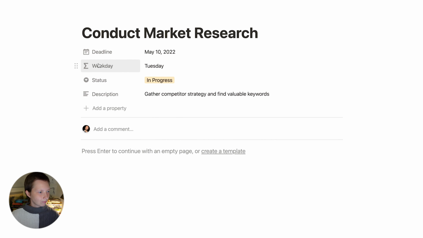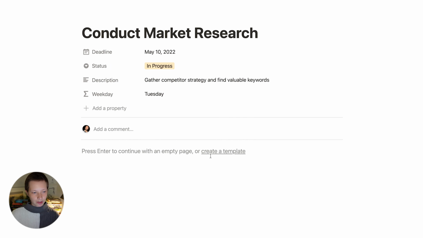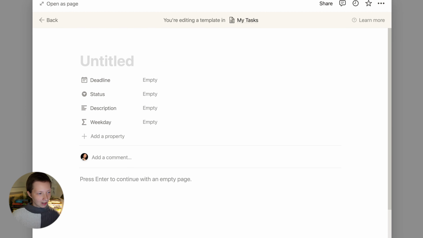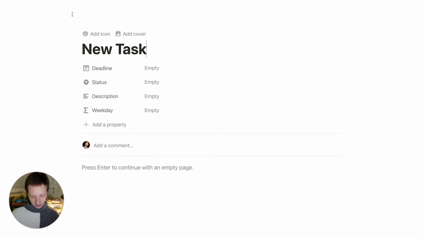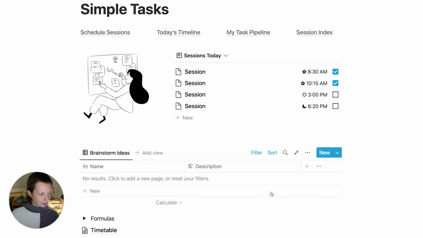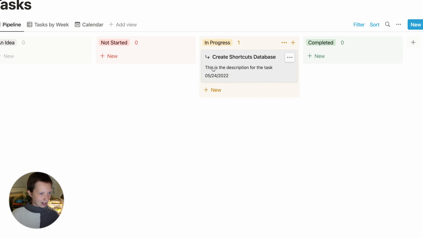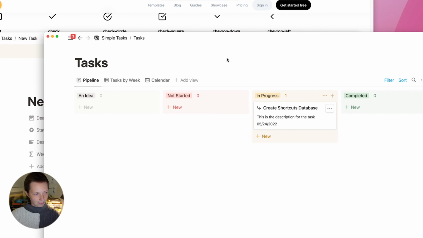Great. What I can also do inside of this page is create a template. And it's not going to be a complicated template. I just want to add a neat icon. So let's say new task. And because I want to replicate that template, every task has this arrow as its icon.